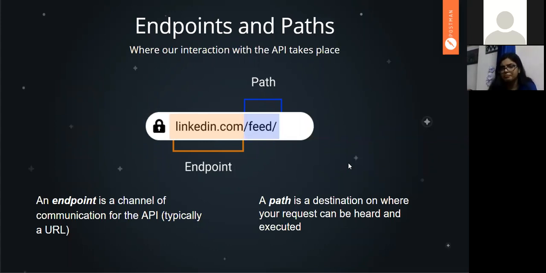In this example, what I have here is linkedin.com/feed/. Here, if you see, the whole URL is divided into two parts: one, you have your endpoint, that is linkedin.com, and the next one is the path. Linkedin.com is the endpoint. And what is an endpoint? As I said, it is just a channel of communication for the API to understand, or, of course, a domain name, like www.google.com, www.facebook.com, twitter.com, instagram.com. So basically, these are the endpoints that will remain constant.